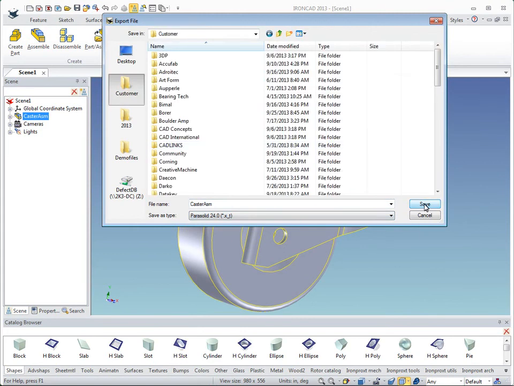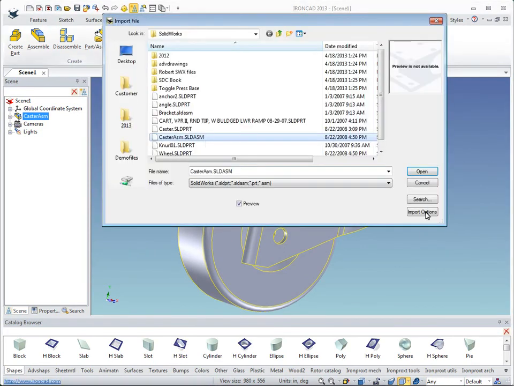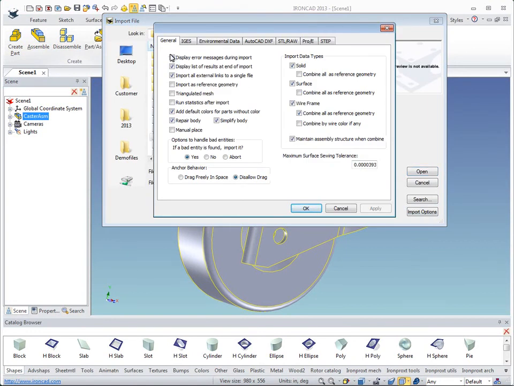Another thing I'd like to show you are our import options when bringing in data. So you see here, when we go to Import, we have an Import Options button. And we just simply click that, and we can see all the various options that can be adjusted when importing. We support things such as adding default colors for parts that don't have any color information applied to them. We can do a triangulated mesh. We can display error messages if there are any error messages. We can repair the bodies and simplify the bodies during the import process. Also, we have options on what to do if bad entities are found. Do we want to try and import them, or abort the import operation, or just ignore them?